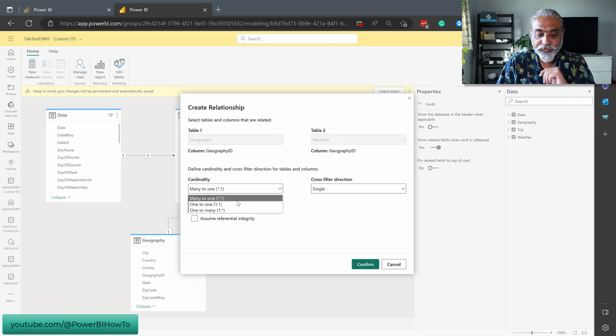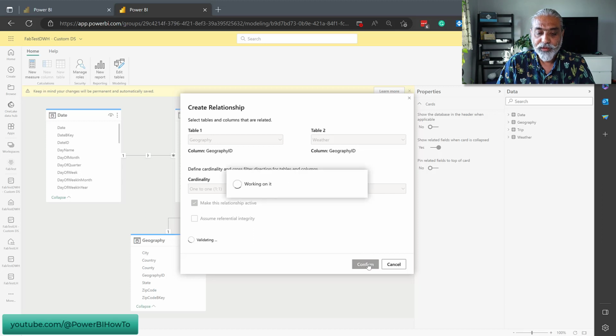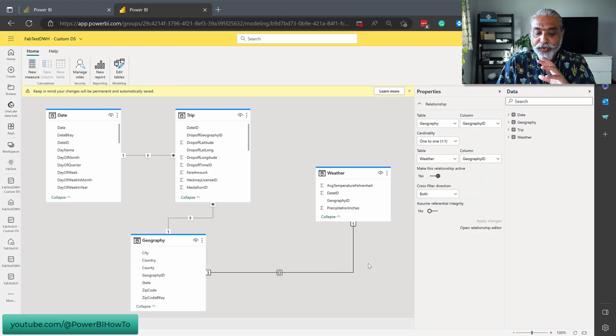I will show you something funny here. I can set this 1 to 1. Of course this will change to both, and I can confirm it. It will not give an error. But I tell you, weather has one, geography has many records. This is an invalid relationship. It should give us an error, but it does not give the error at this point in time.